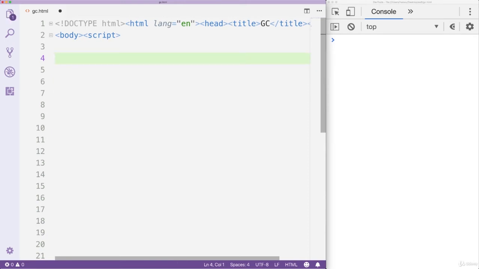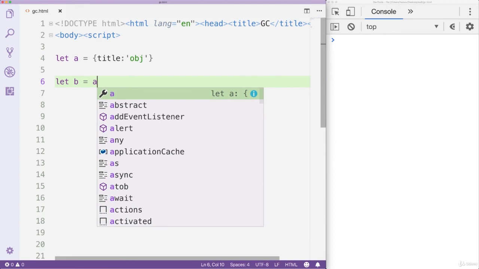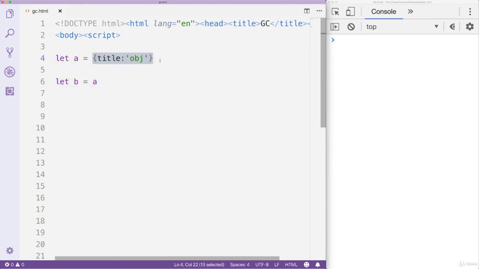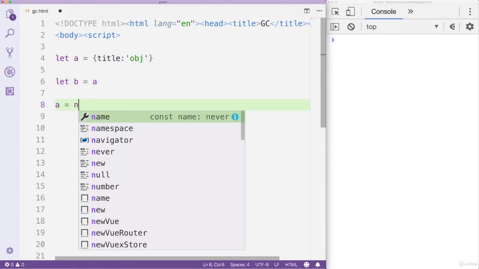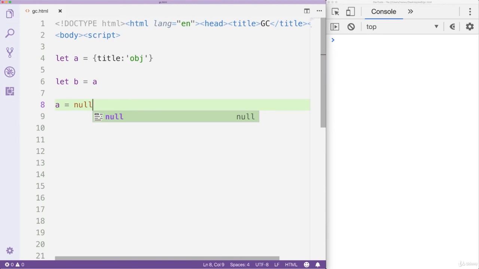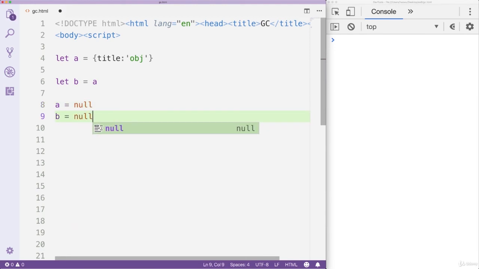Next, we create an object and assign it to variable A. An object is a reference type value. Its reference count can be bigger than 1. We assign A to another variable, B. Now the reference count of this object is 2. If we reset A's value, the object will continue to stay alive in the memory because its reference count is 1, not 0. To delete the object, we need to reset B as well. Now the reference count of the object has dropped to 0. The garbage collector will remove it.